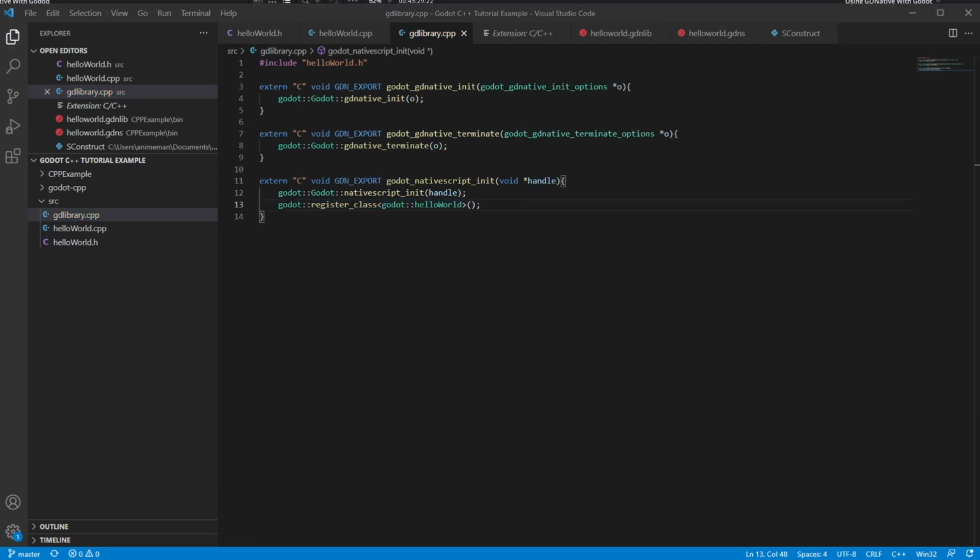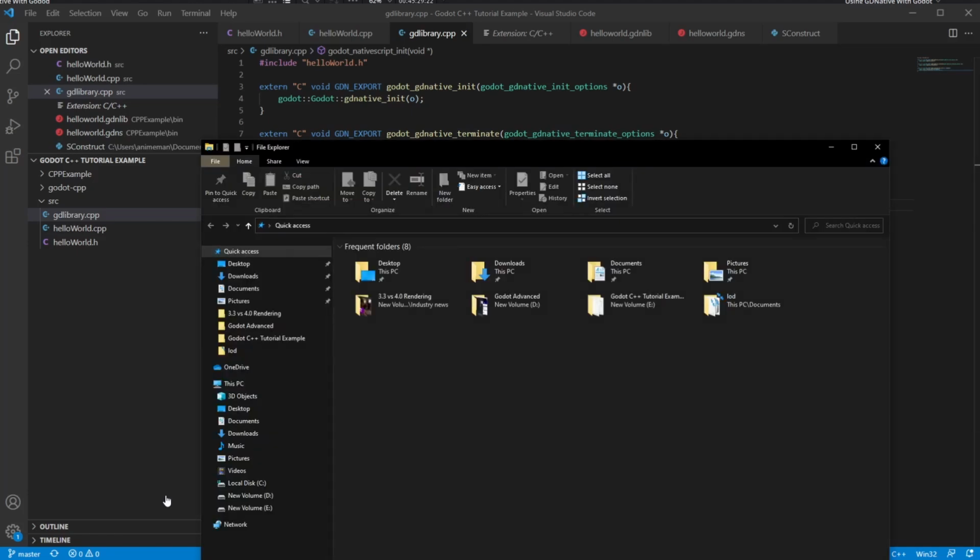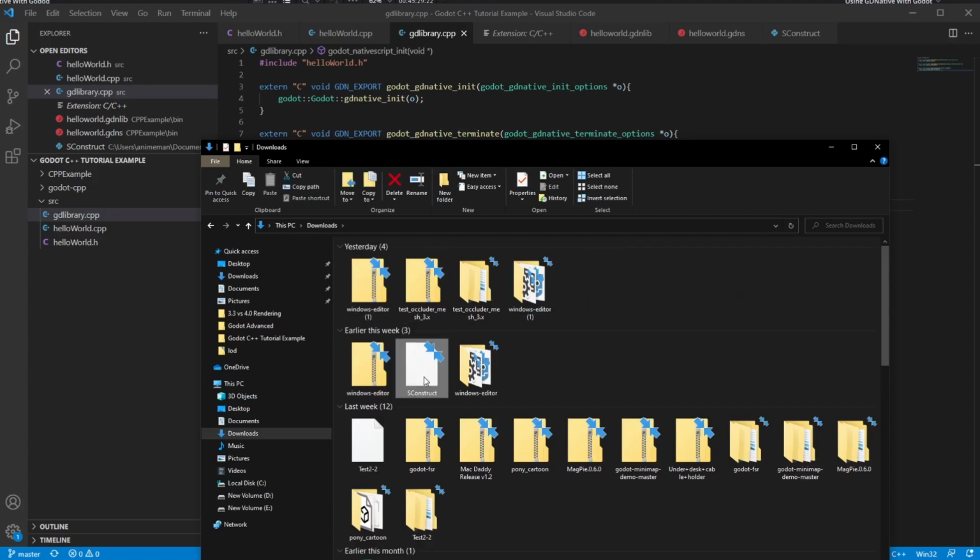And now from here, we're going to need a SConstruct file. Now, I just happen to have downloaded one. It's right here. But I have one in the link in the description below that you guys can go ahead and download and just use for your own modules. So just go ahead and grab that one.